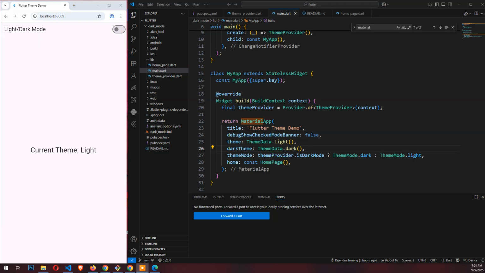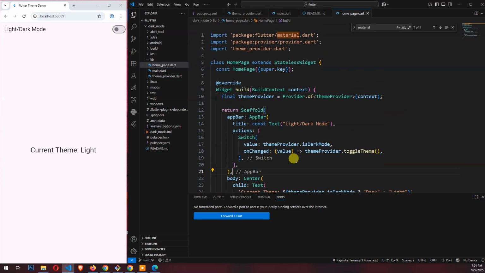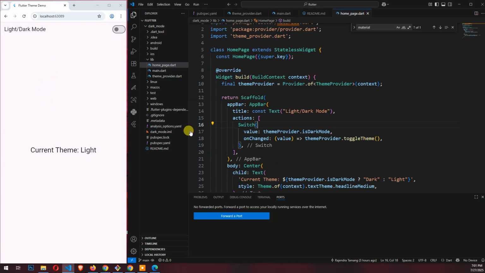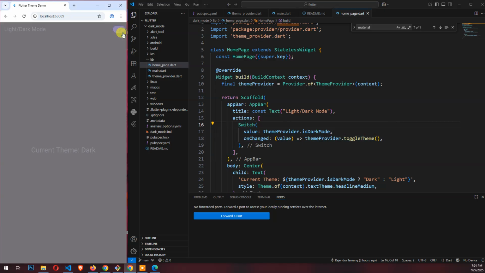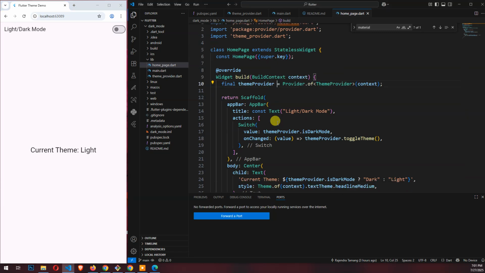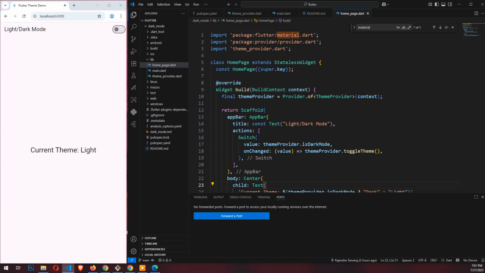So now we have done that. We need the UI, right? For that, let's create homepage.dart, and in here let's create a simple UI to toggle with a toggle button. This has a simple switch in the app bar to toggle between light and dark theme, as you can see. This is not much, just the UI with a button.